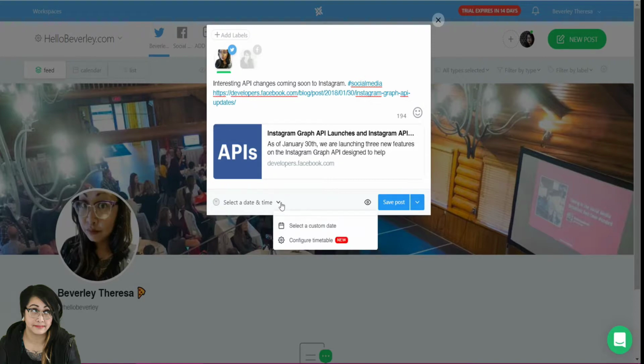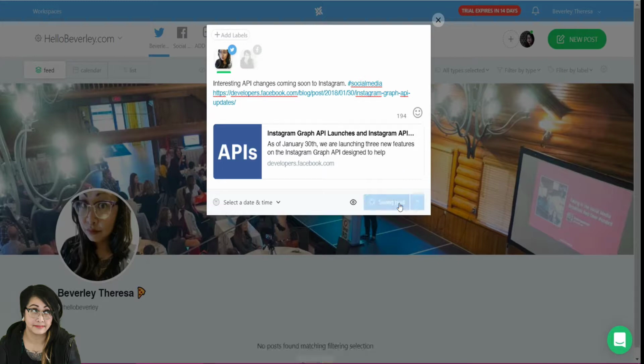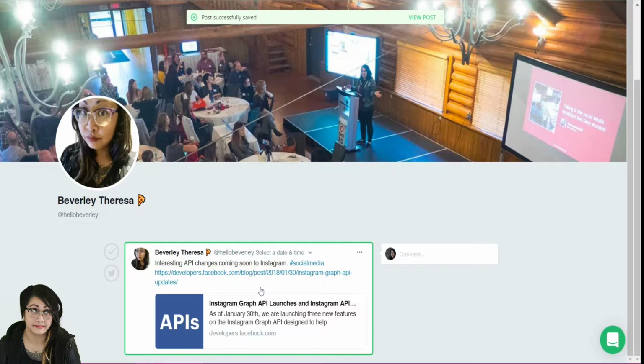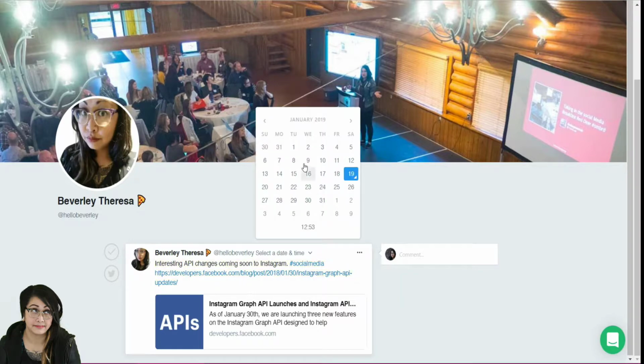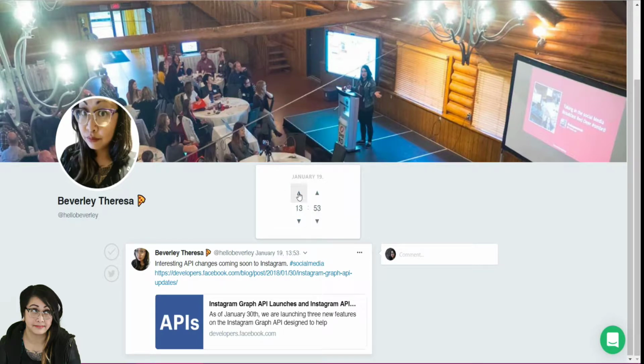Here, you can select a custom date, or you can configure a timetable. All that does is automatically put content into designated time slots that you set in the timetable. You don't even have to schedule it out. You can just hit save, and then it's here. There's no date and time set, so when I'm ready for this draft to go live, I can figure out what time and date I want. But for now, let's just schedule it out for 2 o'clock today.